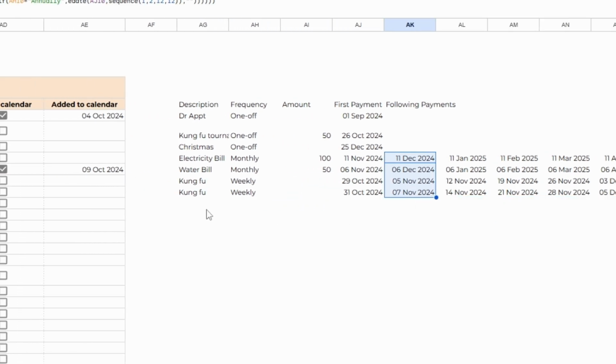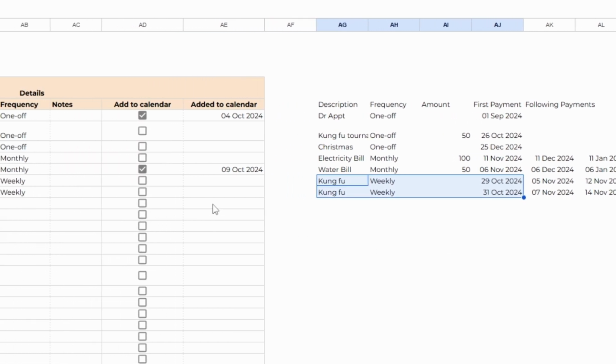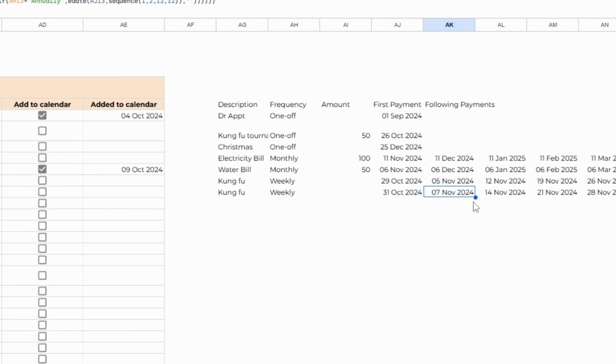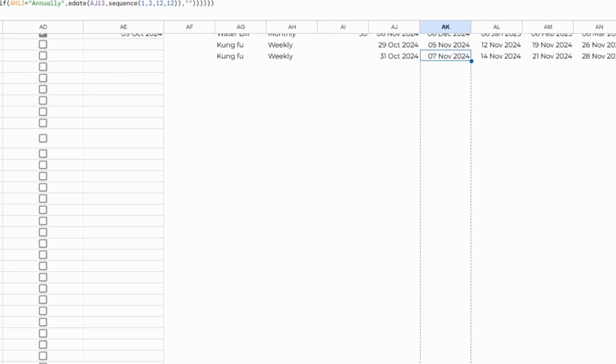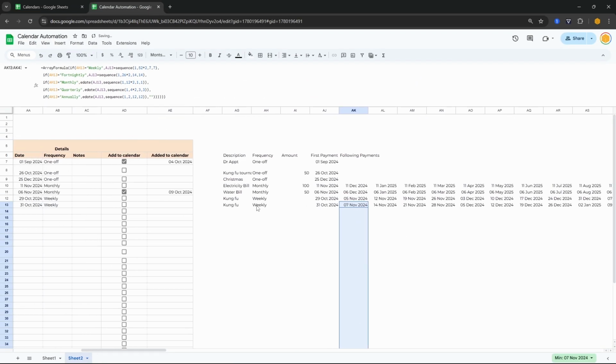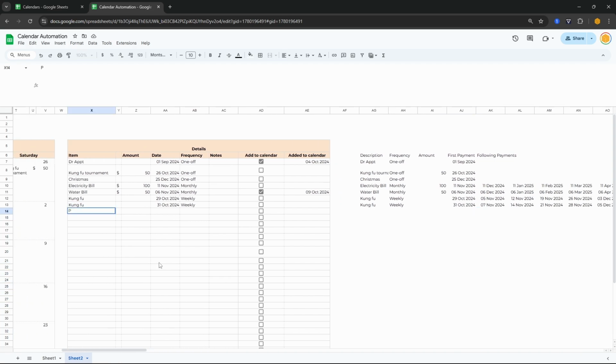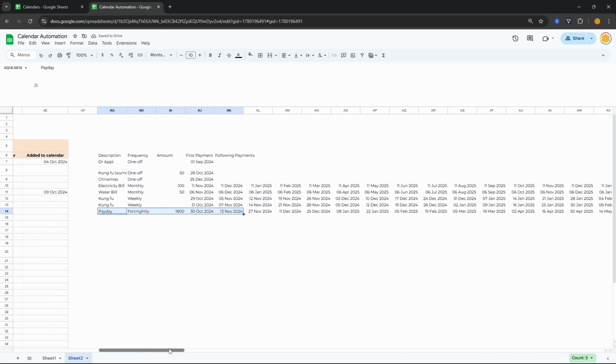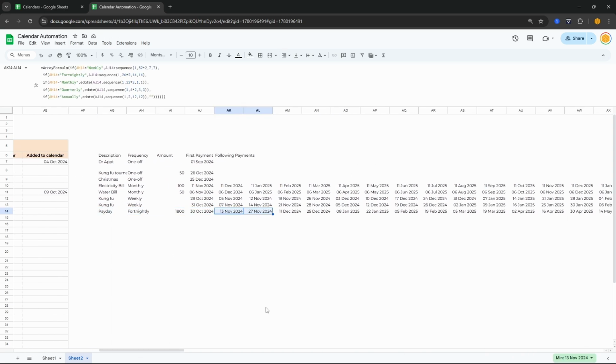Now these don't just stop here. We'll probably be entering a lot more data. These will continue down as we add more data to this. So let's click on the 7th of November, click and drag all the way to the bottom. So now when something else gets entered in, we expect $1,800 starting on a Wednesday, which was the 30th of October. And that happens fortnightly. That automatically adds this every 14 days.